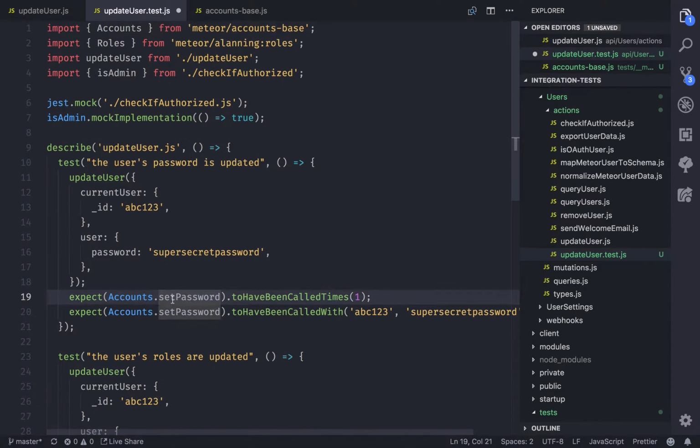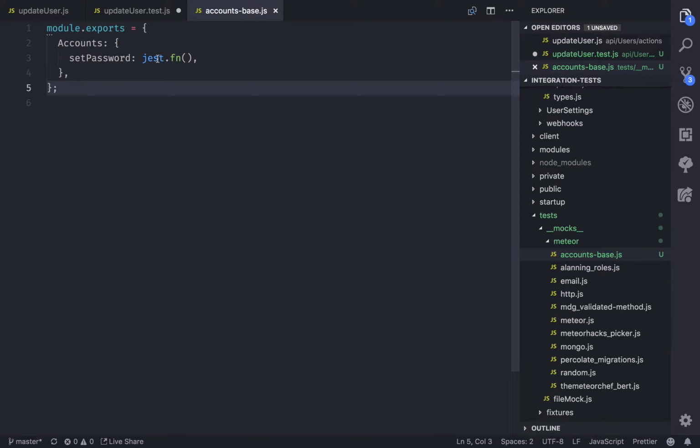So again, we're saying Accounts.setPassword down here. We import capital A Accounts up here. So back here, what we're doing is we're creating a mock of that module or of that function. In this case, the accounts package in Meteor, we're trying to mock that because again, we don't actually want to call Accounts.setPassword when we run our test. We just want to verify that that code was called.